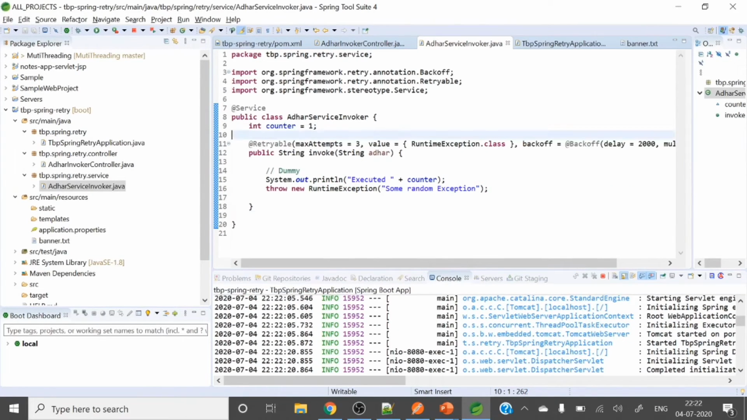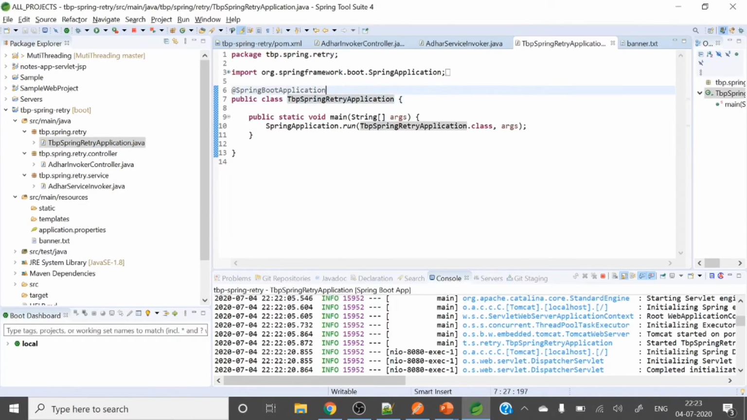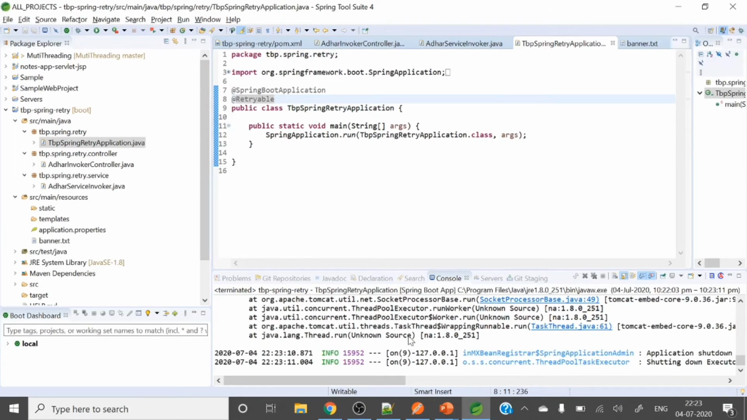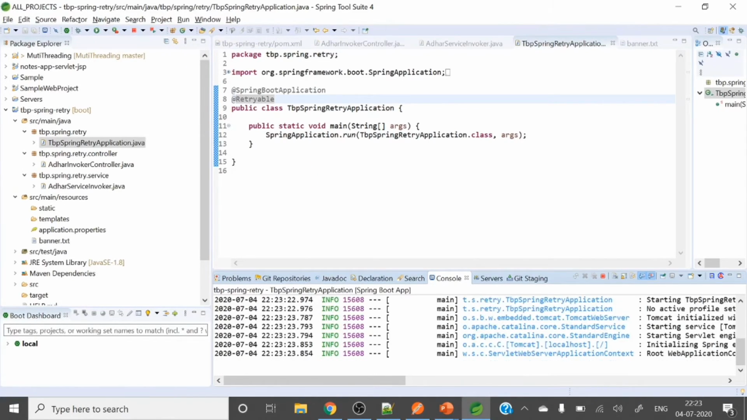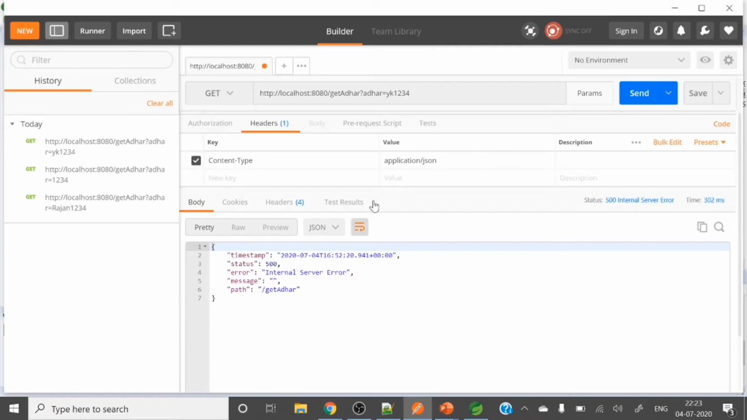Why it's not working is because we need to enable it here in that main application class. We need to enable @EnableRetry. Okay, so let me stop the server now and we'll try again. Let me clear the console. Okay, so let's start. Yep, server got started on port 8080. So now let's try.